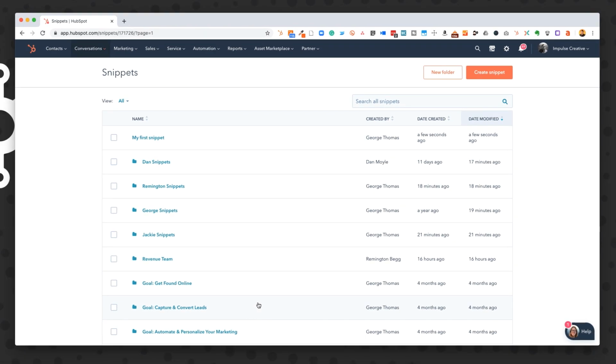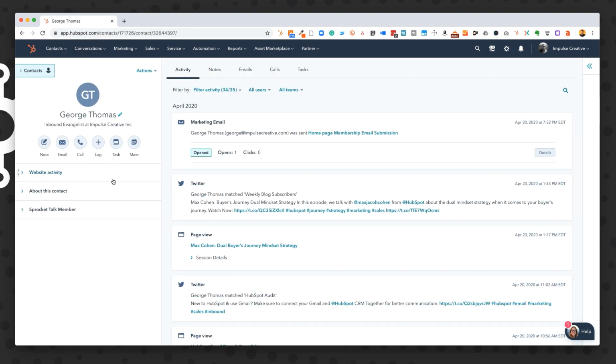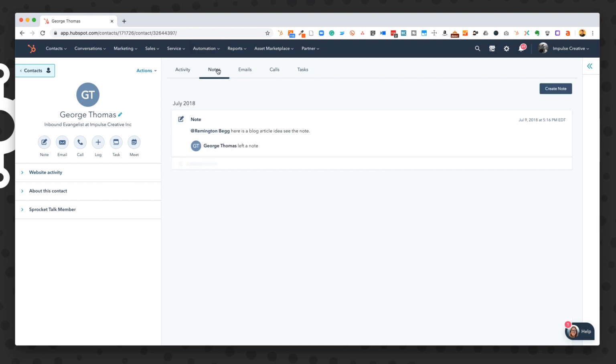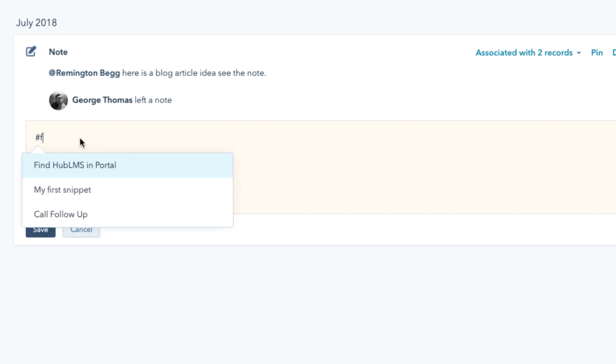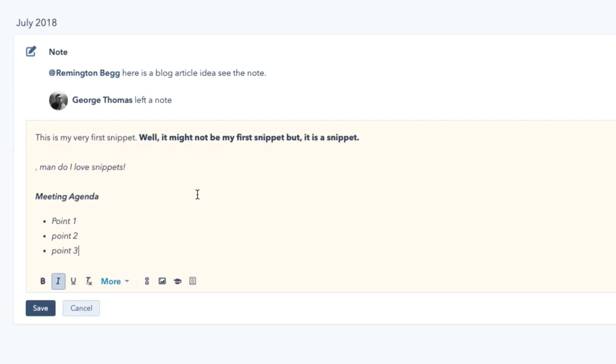Now, just to show you what we have actually created, we can come in here and we can go to a contact. And in this case, I've come to my contact record. I can go to notes, and I can add a comment. And when I'm in the comments here, I can hit the pound sign and an F for first. And notice that my first snippet shows up, and there we go. All that work that I did is added into the notes.